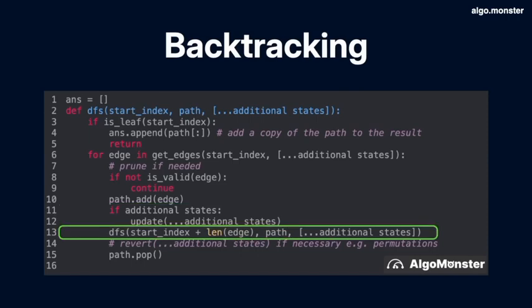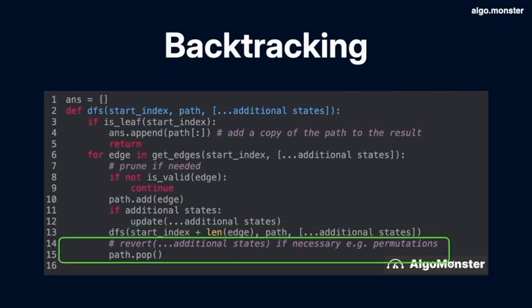This is where the search continues deeper, and where all paths are explored. After we return from the recursive call, we undo the decision we just made. This is the back in backtracking. Without this, we'd be stuck on our first path forever. We also revert any state changes, if needed, to make sure the next iteration starts fresh.